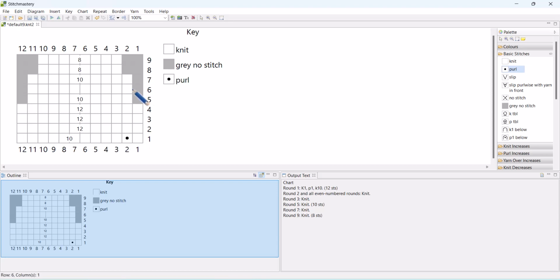So our round 6 has no annotation, and there's nothing in the chart as you look at it or in the output text that suggests why that would be the case. But as I mentioned, there may be a hidden repeat in your chart that has not shown up because it doesn't have a border added.